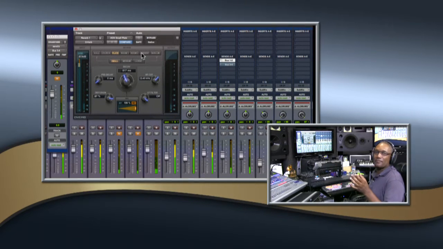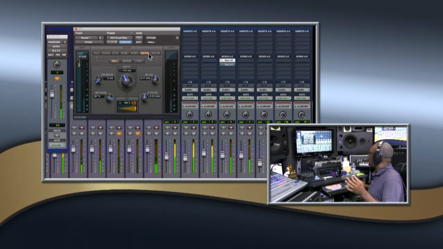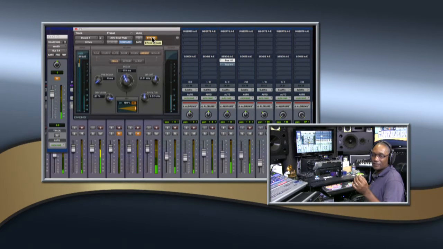Okay, let's try ambient. You see that? Let me bypass it for a second. You hear the difference without? Hear what's happening with that? Let's try non-linear. Yeah, that's decaying in a non-linear way, almost gating off at the end.